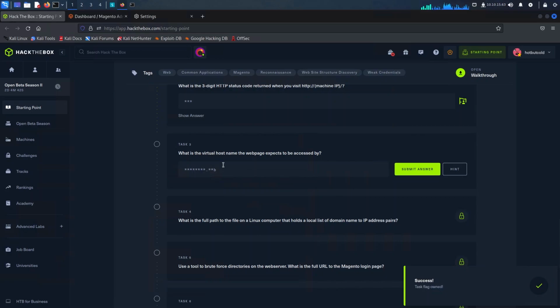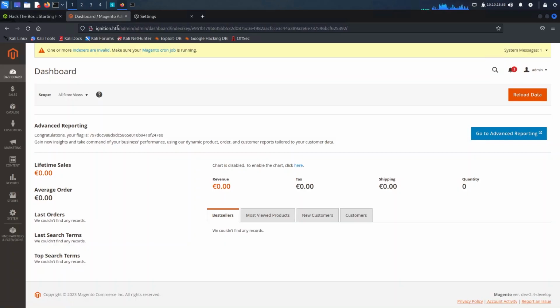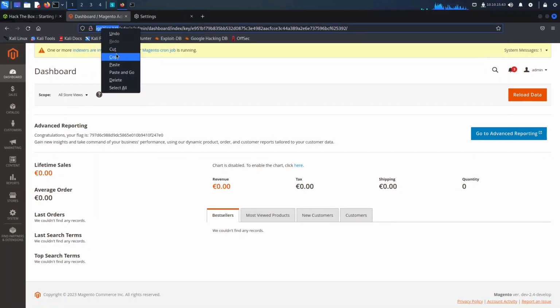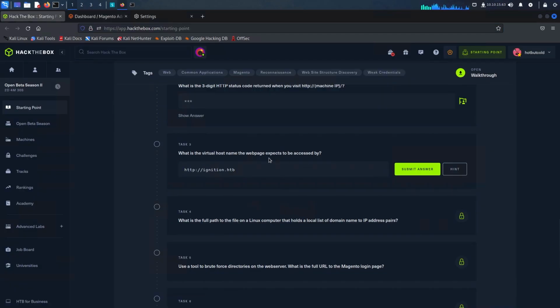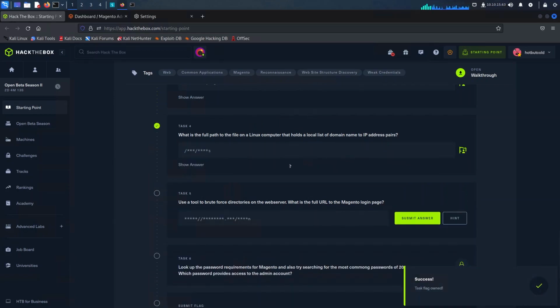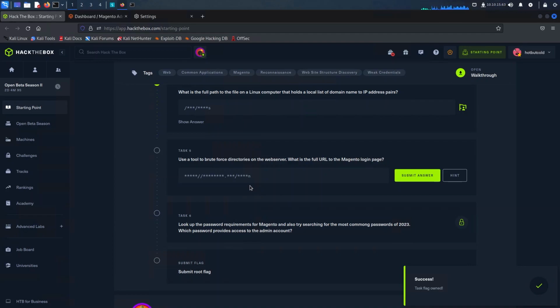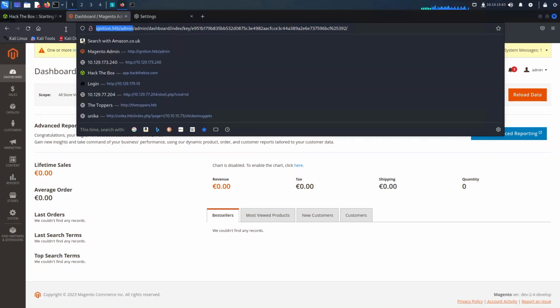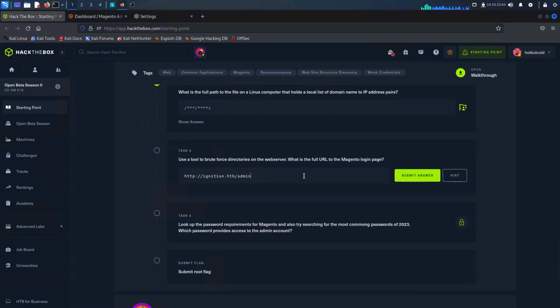For question number 3, we can get the domain which we were redirected to, and I'm just going to copy and paste this in as shown here. The file we are after in question number 4 is located in /etc/host, so we can go ahead and fill that in here like so. We have also used GoBuster as a tool to brute force the directories, and the full URL I'm just going to copy and paste in to avoid any typos.